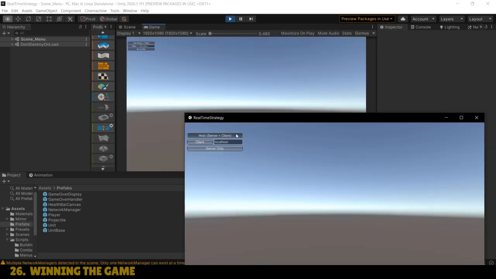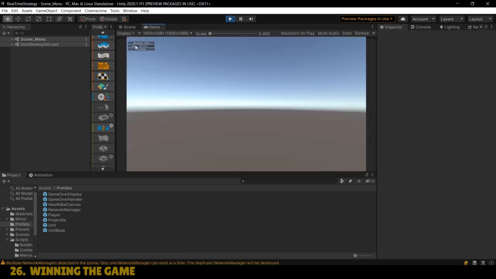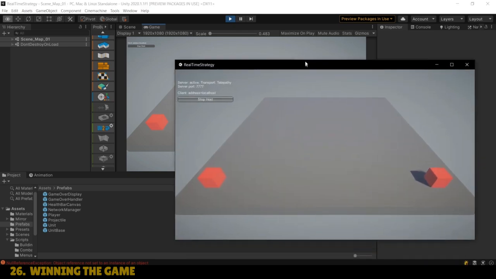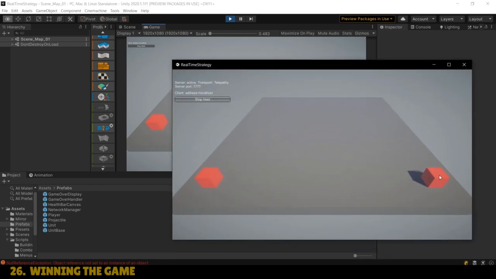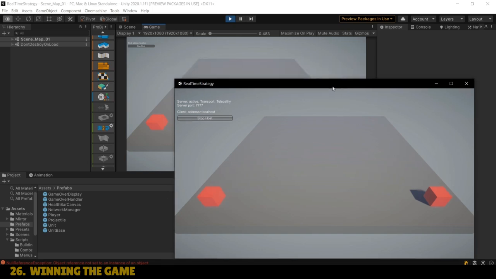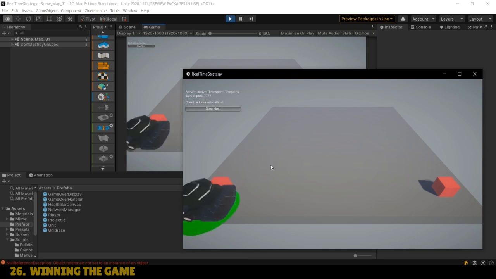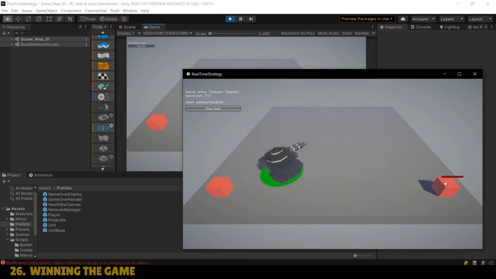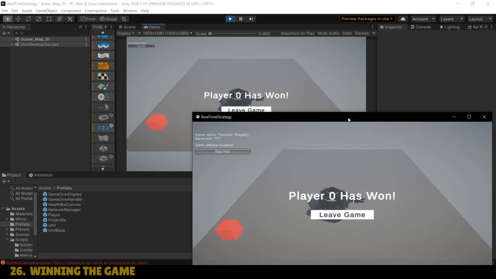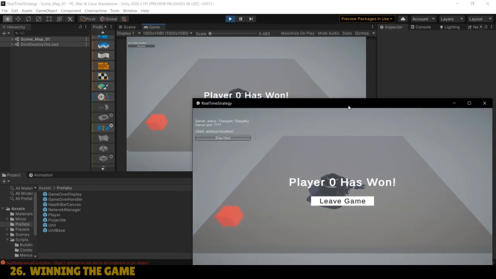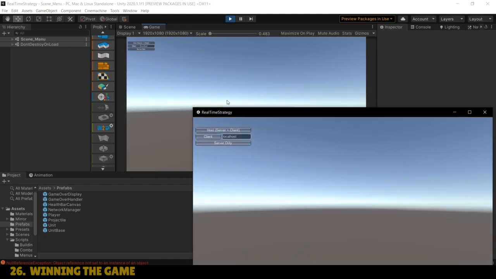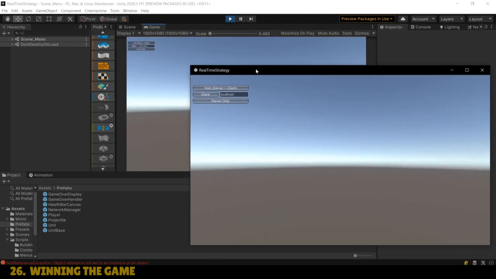So if I now host here and join as a client here, there is still a bit of a weird issue where, if I start as a host on this external one, then they spawn at the bottom left and bottom right instead of diagonally. That will be sorted later when we make a lobby, but for now it's not too big of an issue. I can spawn my tank in and go kill over here. That should say player 0. Yep, player 0 has won, and that's fine. Now if we leave over here on the host, then the client leaves too because there's no server anymore.